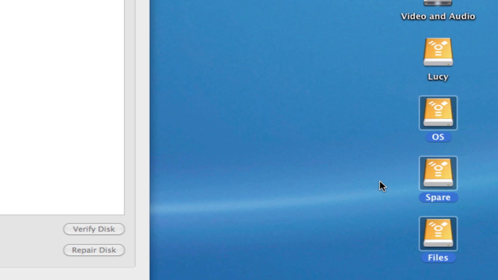Now keep in mind, this obviously has not multiplied your hard drive. I mean, it's sitting on your desk, and you see only 1 hard drive. But as far as the computer is concerned, they behave like 3 separate hard drives. All right, so that's how to partition your hard drive using Disk Utility.